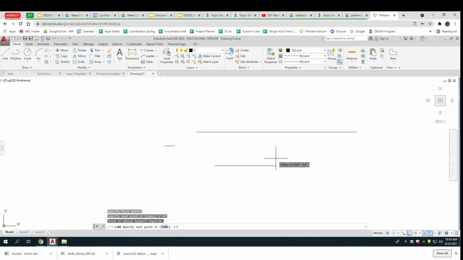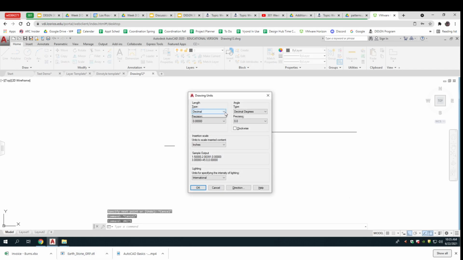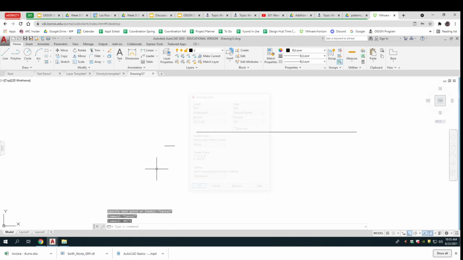One foot dash 4 inches. And it keeps telling me keyword, keyword, keyword required. Keyword is like telling you you're an idiot. It doesn't understand 1 foot 4 inches because it doesn't think I'm an architect. So if I go back and say I'm an architect, remember, now when I type in 1 foot dash 4 inches, it'll do it. So your units are important.